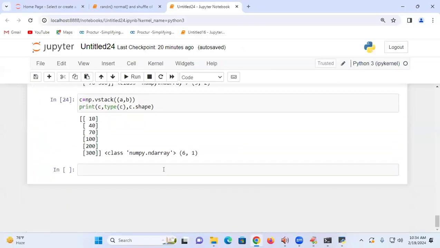So how many concatenation mechanisms? Quickly. H stack, V stack. H stack and V stack will build what? 2D. D stack will build what? That's all that you need to keep in mind. Now we need to move further.